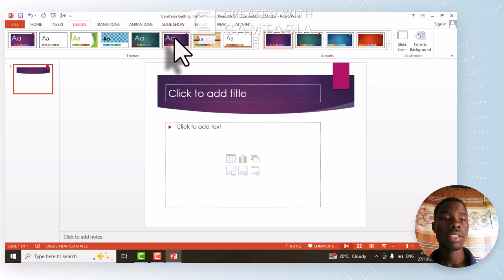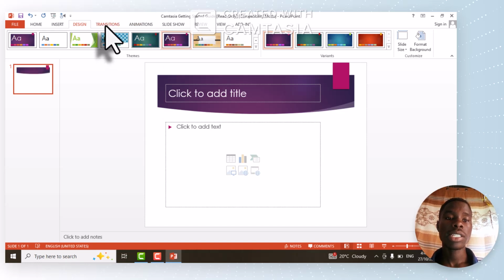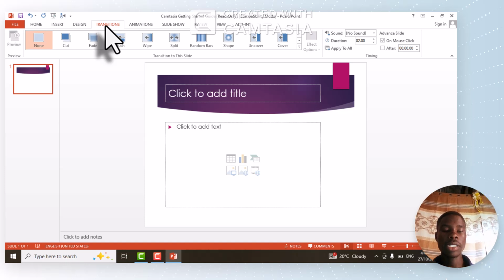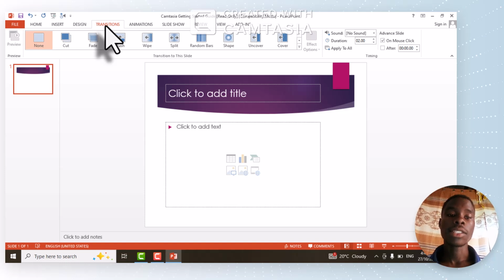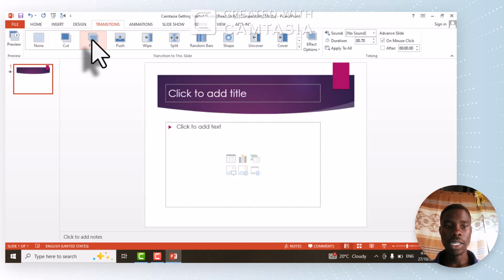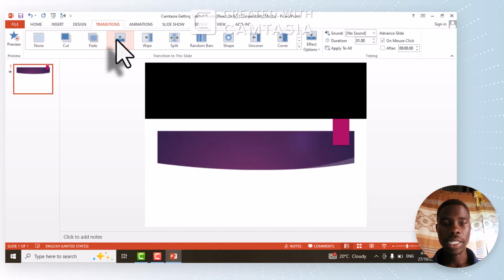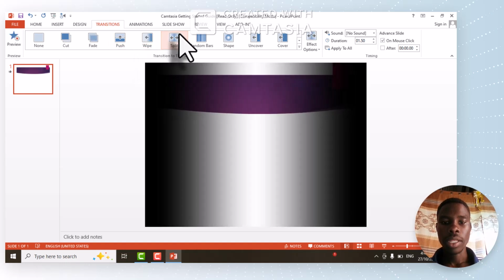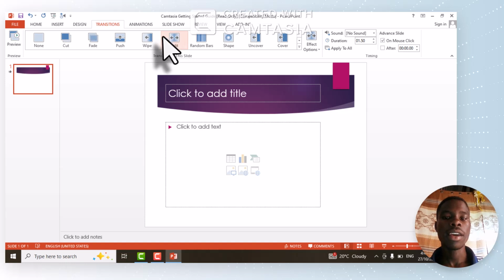So that's about designs. The next thing is transitions. Ladies and gentlemen, when I click on transitions, you will realize that they're all active. It means transitions can be applied on slides. Transition is to transit, how I'm going to transit from one slide to another. In other words, how my next slide is going to appear. For instance, when I'm using fade, you see, that's how the slide is going to appear. Push, that's how it's going to appear. Wipe, that's how my slide will appear. Split. Now, ladies and gentlemen, one interesting thing here is that these are not the only transitions I have.